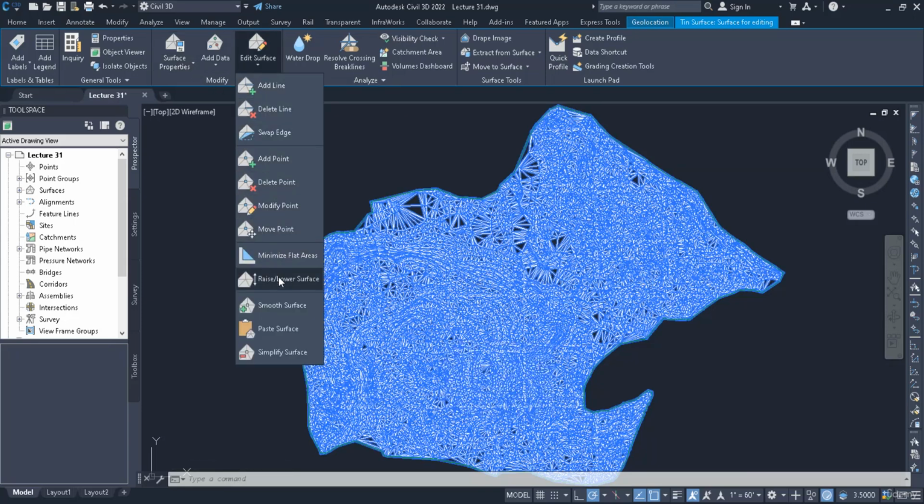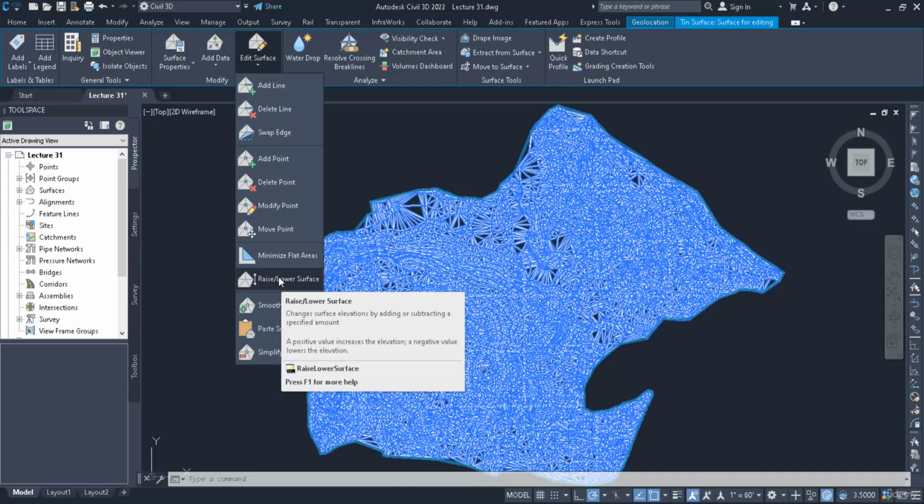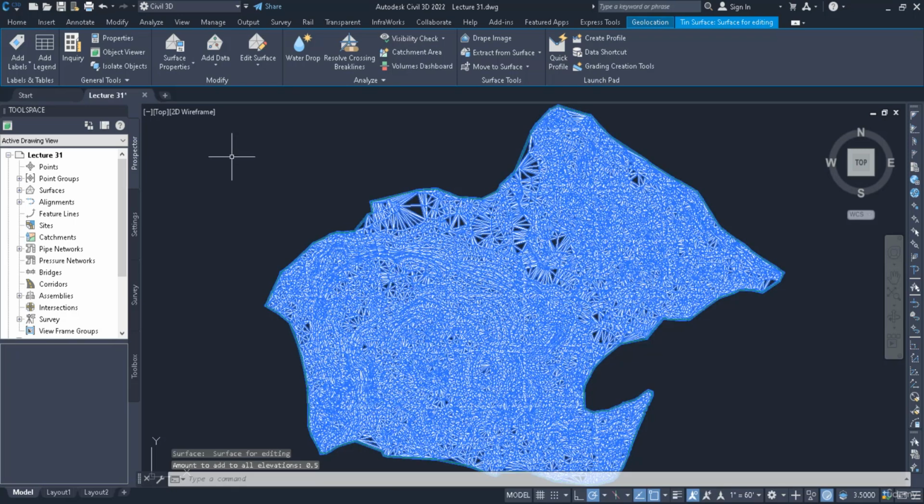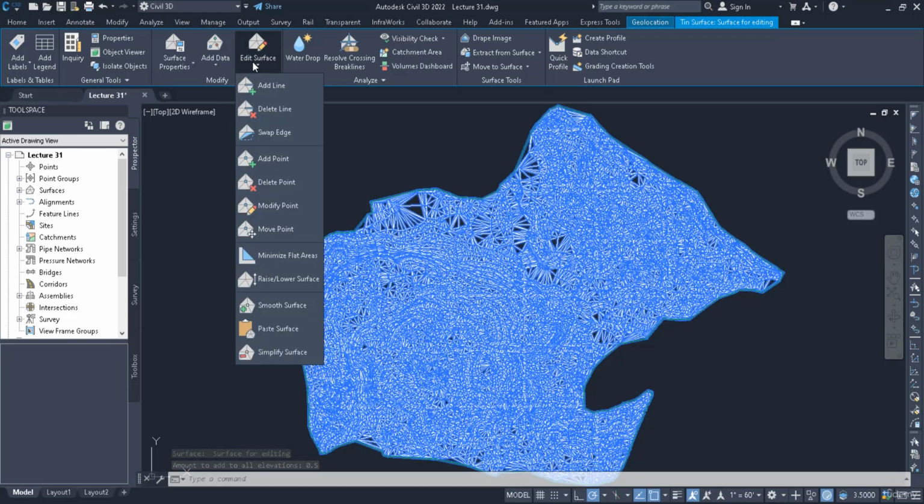Then we have the options for the rise and lower surface. So it changes the surface elevations by adding or subtracting a specified amount. So it will ask to add to the elevations. So we can write 0.5 to add or minus 0.5 to subtract. Now we have added 0.5 to entire surface elevation.